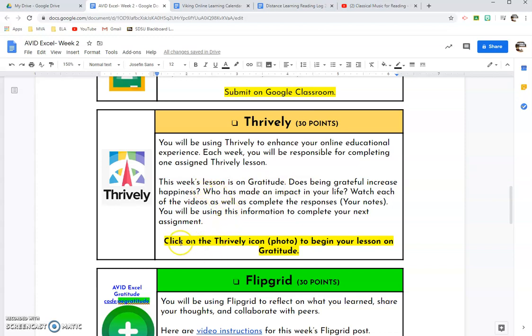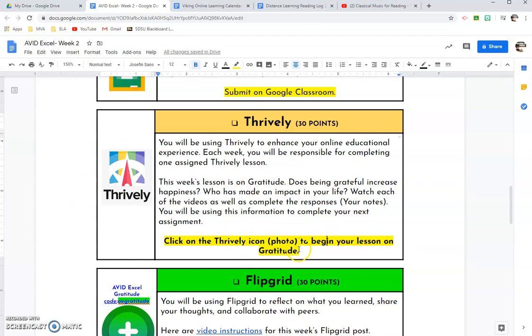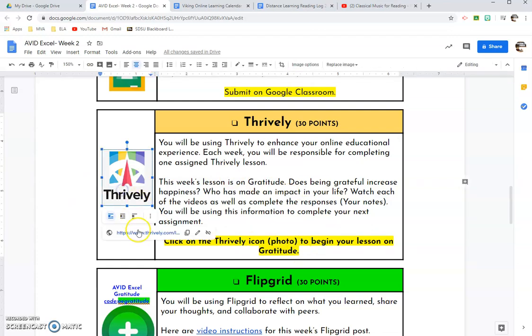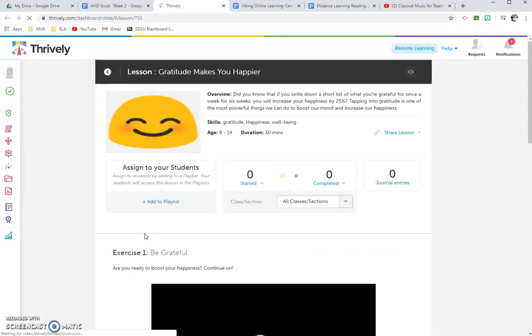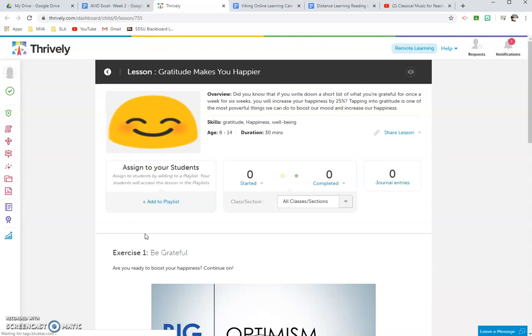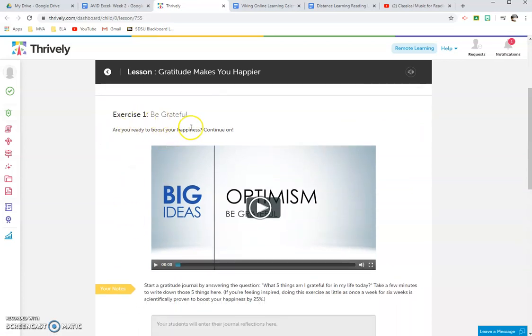To turn this assignment in, you're going to click on the Thrively icon on this photo over here and begin your lesson on gratitude. That lesson looks like this. Once you access Thrively, all MBA students have access to Thrively. If you have to sign in, just use your school email and password. And you're going to begin by doing the 2 exercises for the lesson this week. So this is exercise 1.